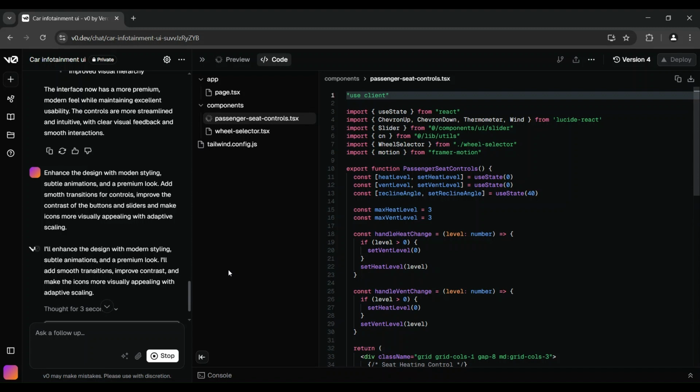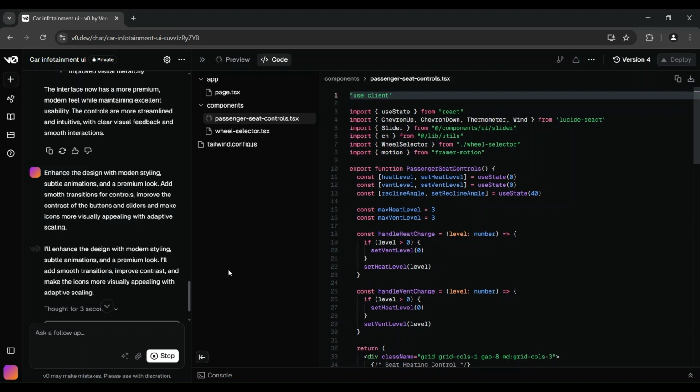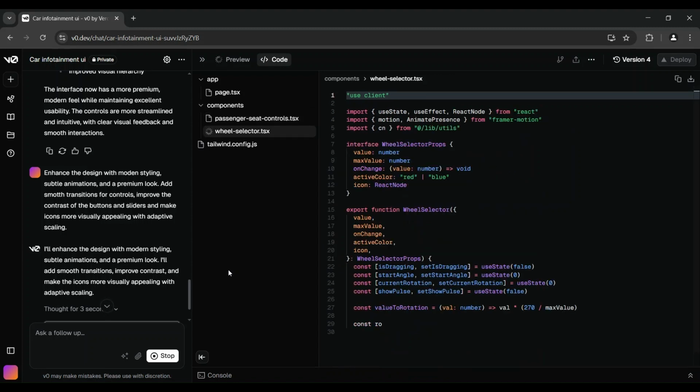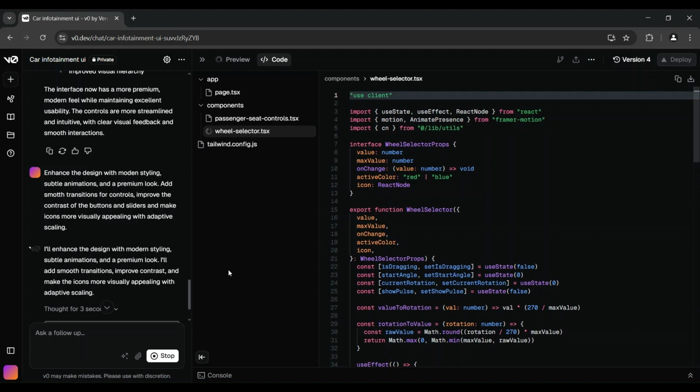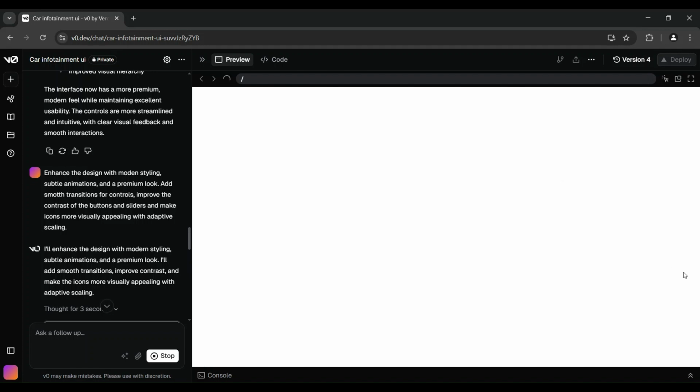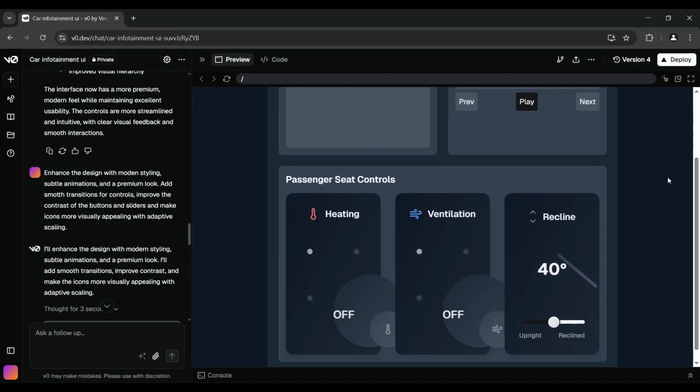We can see that V0 immediately started processing the request. Within seconds, it generates an updated version of the UI, incorporating the new refinements seamlessly. Let's take a look at how the design evolves in real time. And here's the refined design, instantly updated based on my prompt. The interface now has a more polished look with improved visual contrast, smoother animations, and more refined UI elements.